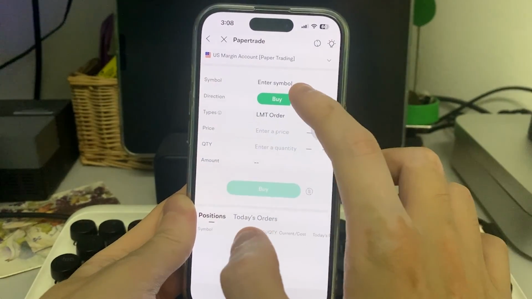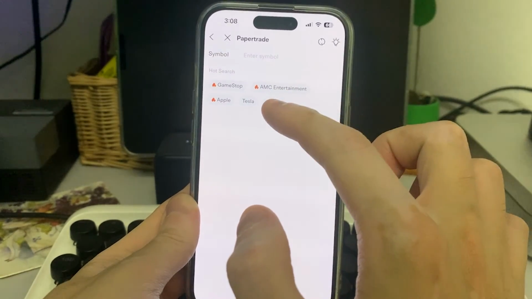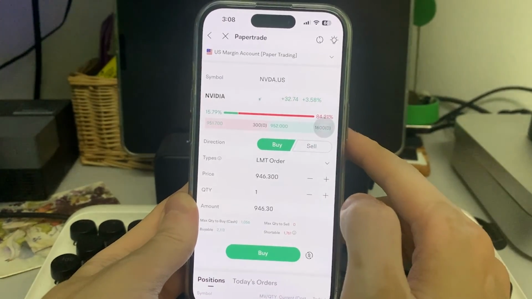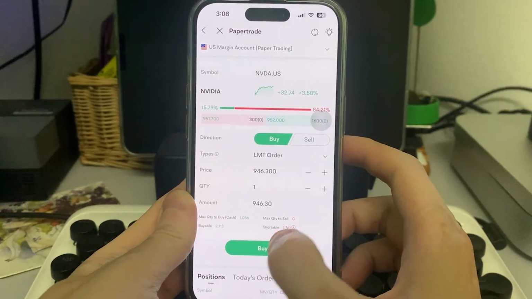Then enter a symbol or name. So here I'm going to search for NVIDIA again. And so like any order screen, we have the buy or sell button, order type, price, quantity, amount, and order queue. So that's it. That's that on a beginner's guide, step-by-step guide on how to create an account and how to fund the account in the Moomoo Malaysia app.